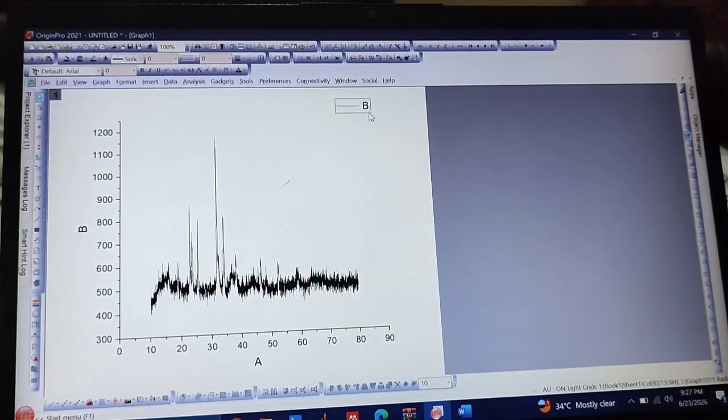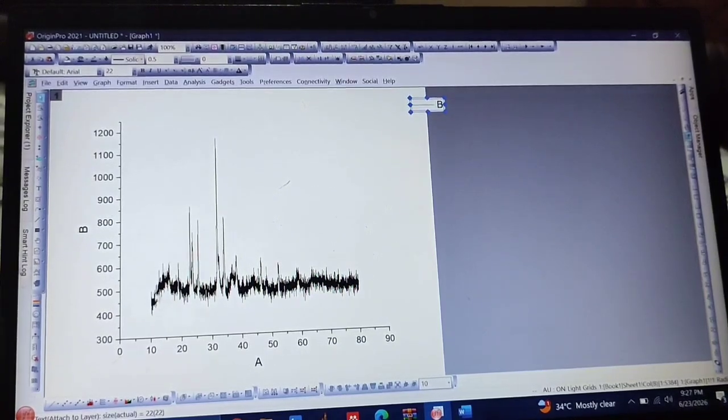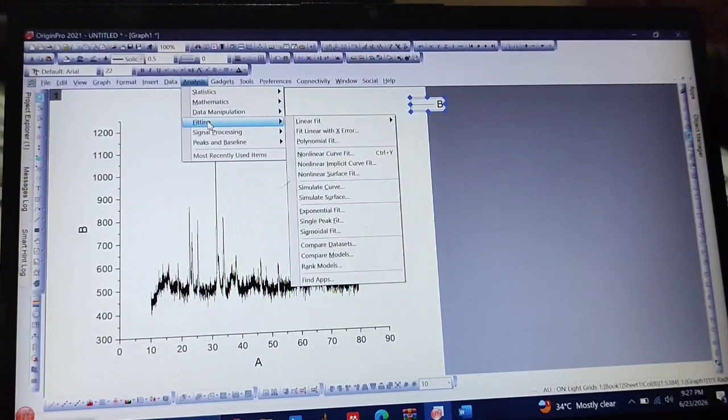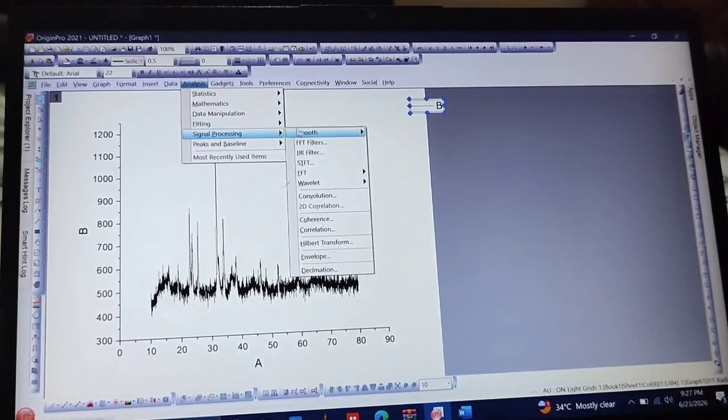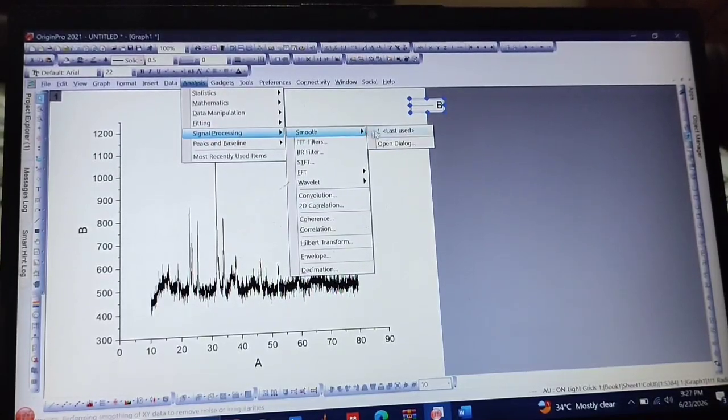But as you can see, the graph looks a bit rough and the peaks are not very clear, so we need to smooth the data. To do that, go to the Analysis tab, select Signal Processing, and click on Smooth followed by Open Dialog.